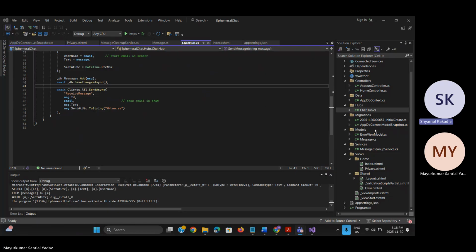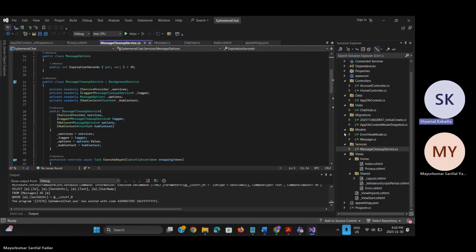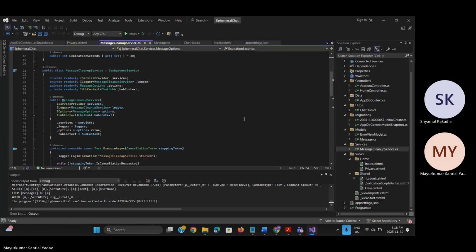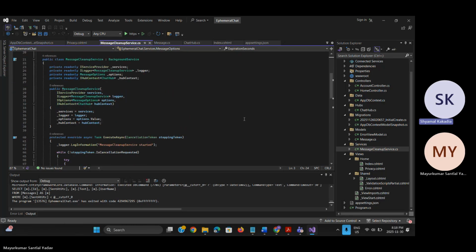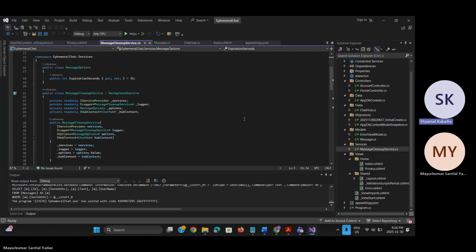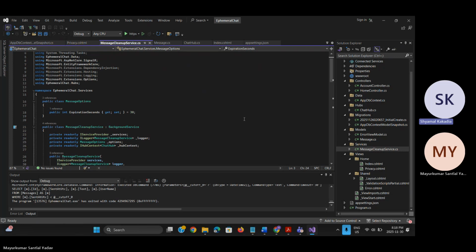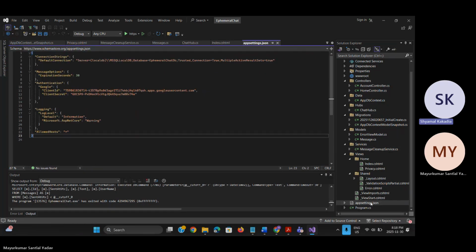Second, we will move to the message cleanup service. I have a background service running continuously in this application. This service wakes up every few seconds and checks the message table. If it finds any message older than the allowed lifetime, it deletes them from the database. Once a message is deleted, the chat app notifies all connected clients and the message disappears from the client in real time. Then next we will move to the appsettings.json where we will explain about the expiry time.